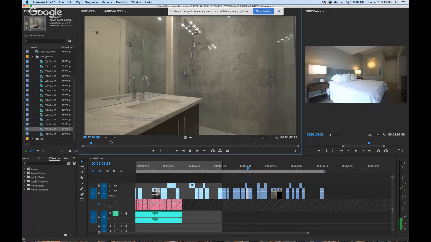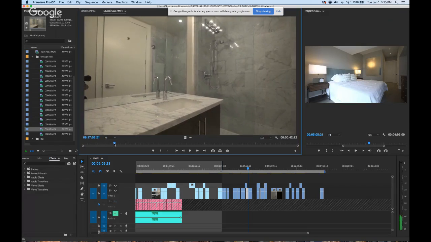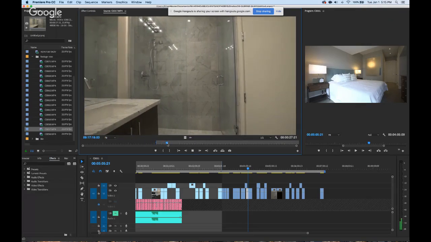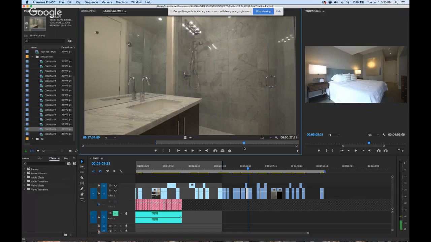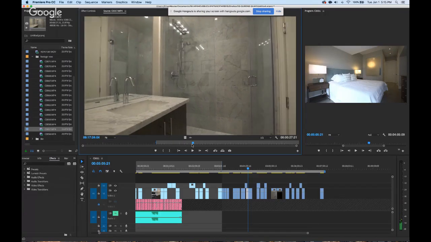I think this is the second bathroom. Yeah, this is the second floor bathroom that is across from the second bedroom.